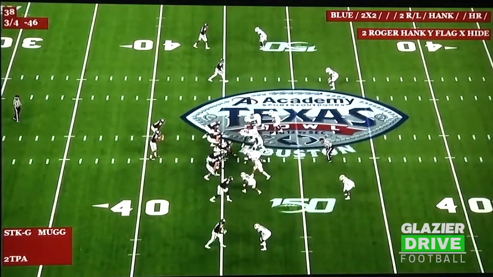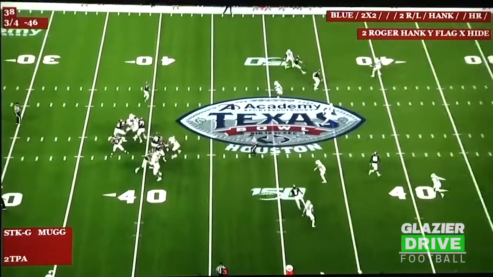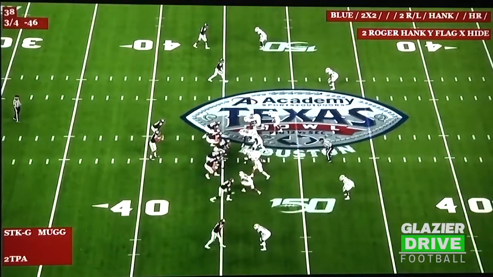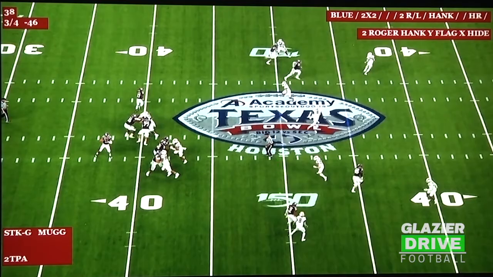Like right here, this is 3rd and 4. This is a play that is designed to pick up 4 yards. You're going to see down here, we run a play, that cross play, where he runs an in and this guy runs a 5 yard in. Well, they're walling that and doubling this.